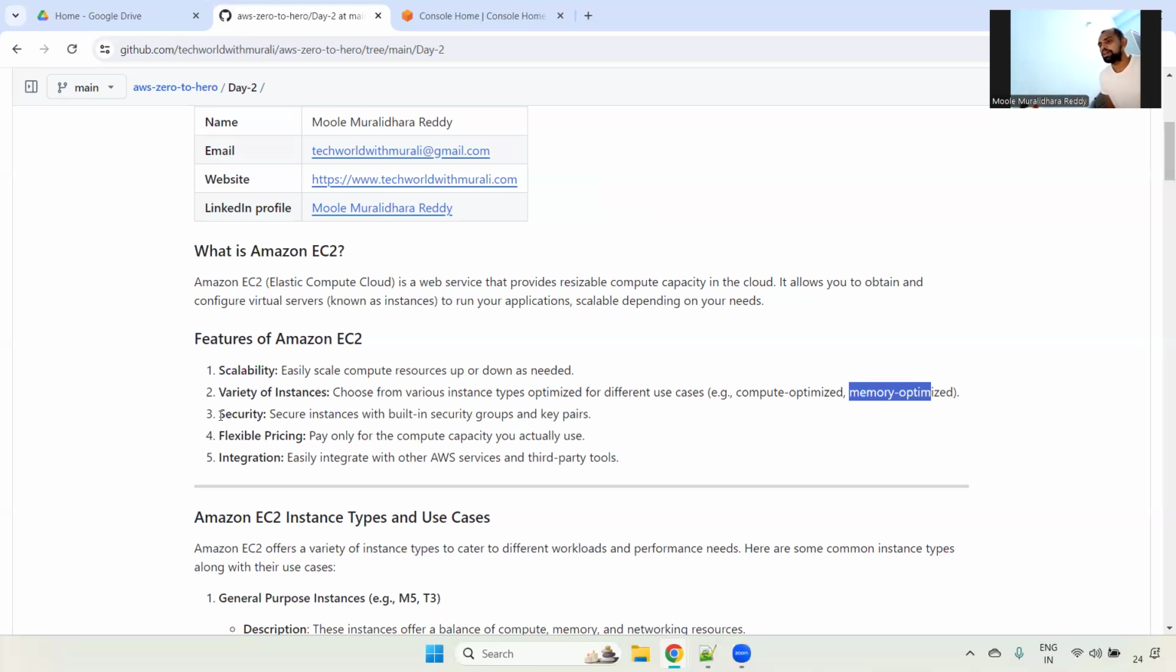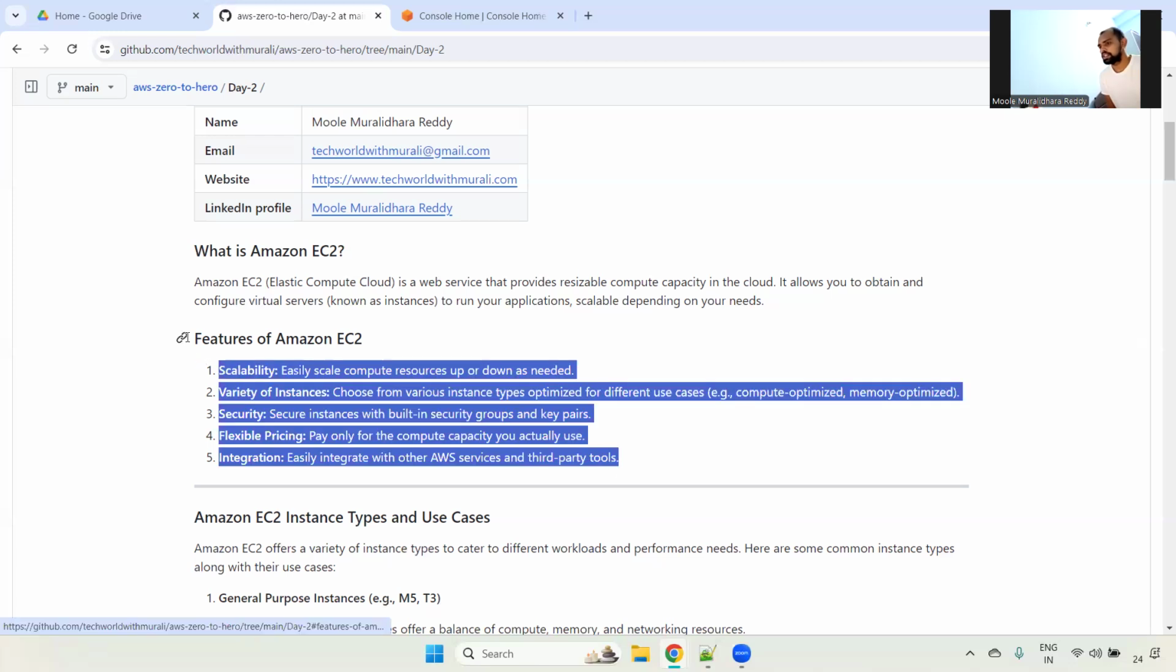And when it comes to the security part, we can attach a key pair and security groups and securely connect to the particular server. And also flexible pricing: as I said, we have pay as you go, so only whenever you use it, you have to pay. You don't need to pay anything extra. And we can integrate this with other AWS services and also third-party services.